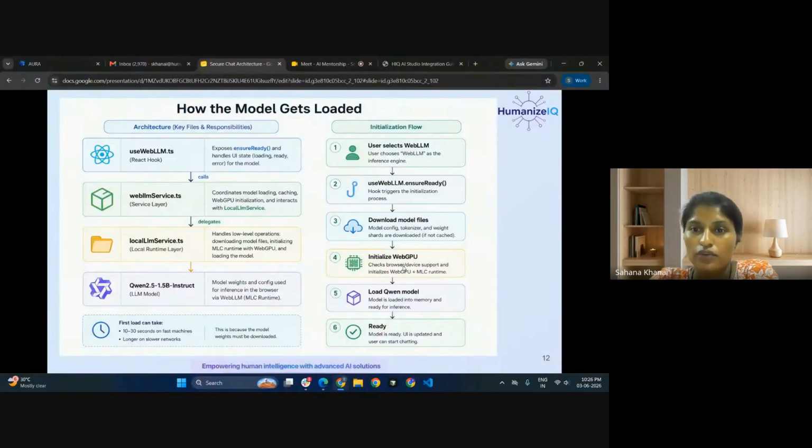After that, it is going to initialize WebGPU, checking browser or device support, as already mentioned, and initialize the WebGPU and MLC runtime. This is the machine learning compilation runtime. It loads whichever model is requested. For us, we are using the Qwen model. The model is loaded into memory and ready for inference.